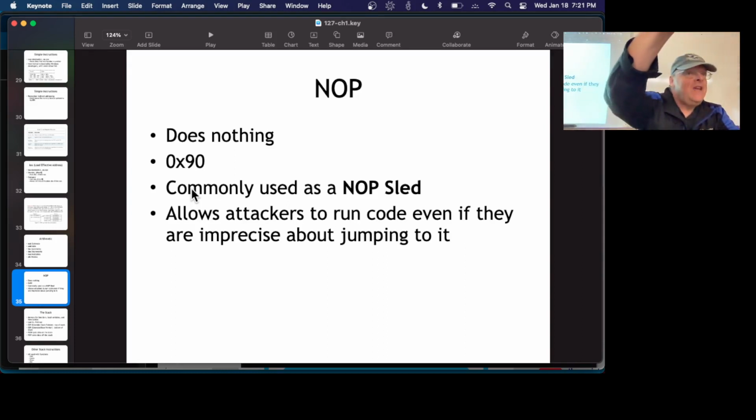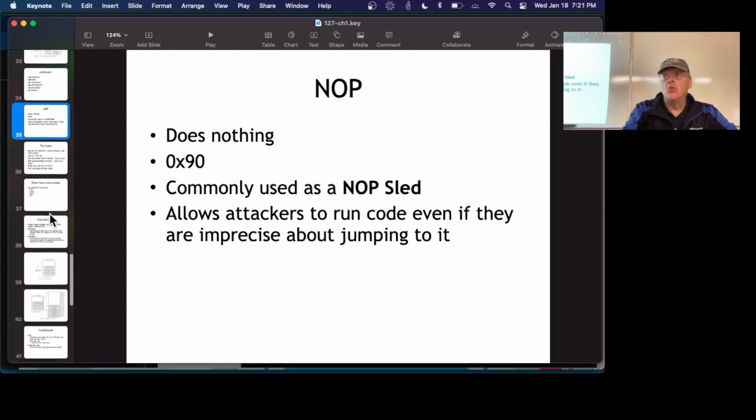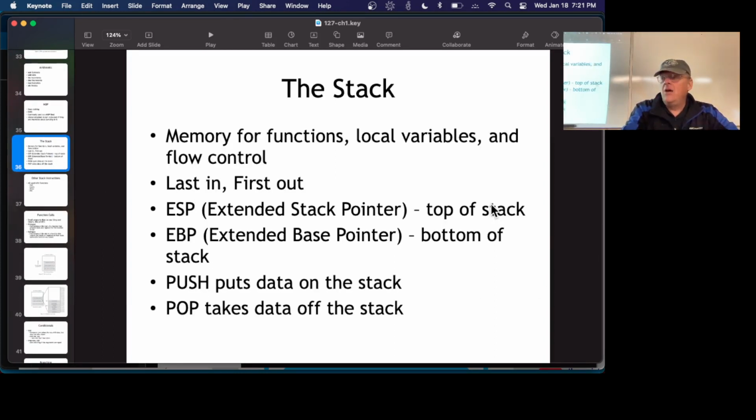As long as you hit any of the NOPs, it'll do NOP, NOP, NOP, NOP, and then your egg, which is the attack you want. So you'll see NOP sleds all the time in attacks. A NOP sled makes your attack more reliable. It will work on more of the target machines, even if some of your assumptions about the target machine are wrong. All right, so the stack is where we're going to do most of our attacks.